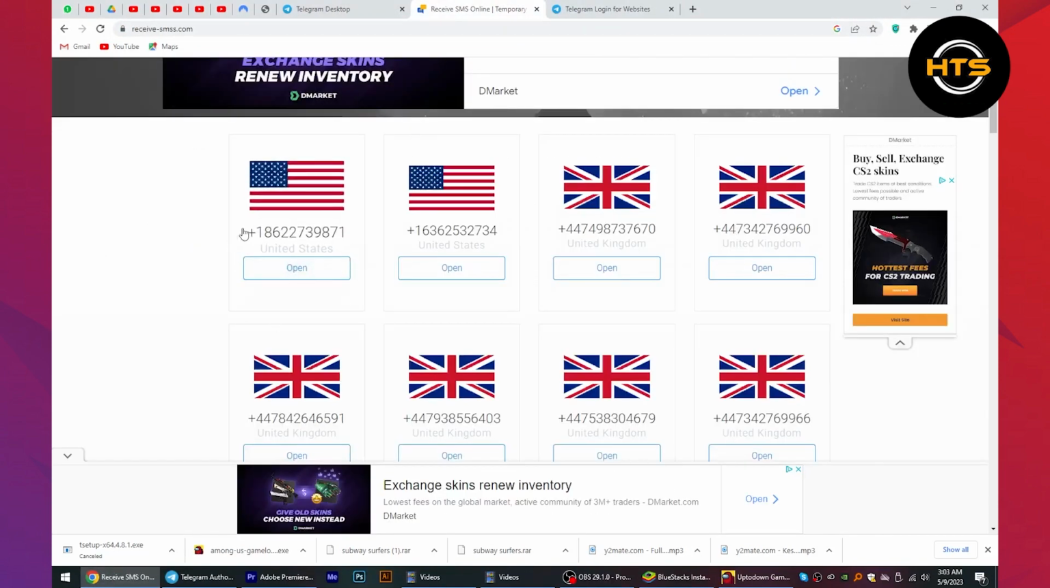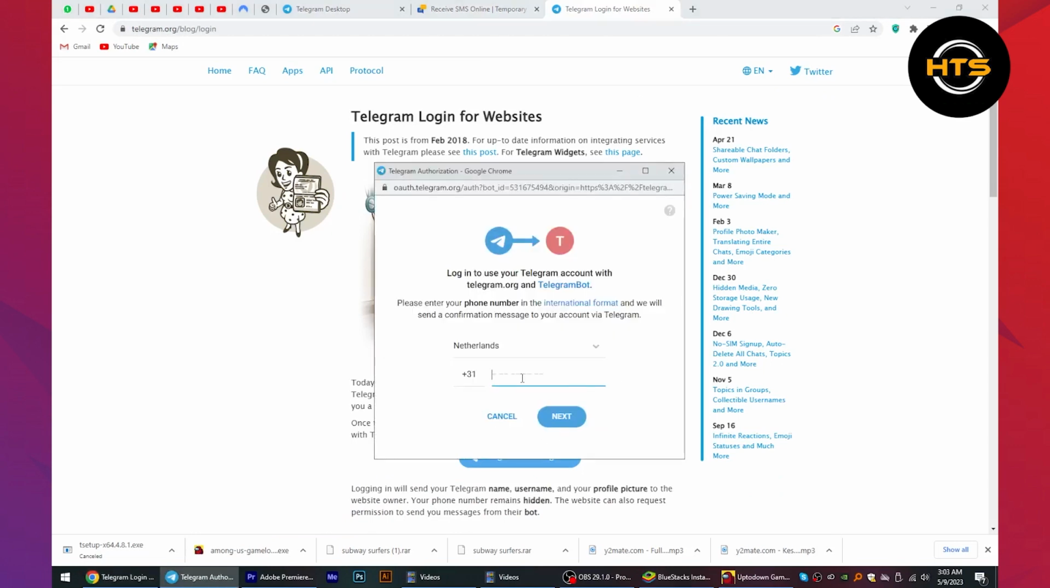Select the same country of which you have chosen a temporary phone number. Paste the phone number here. You will receive a verification code on the website.